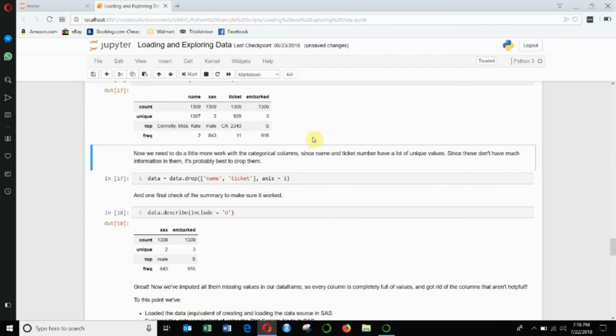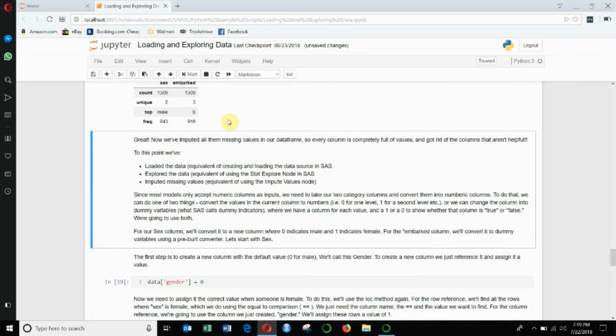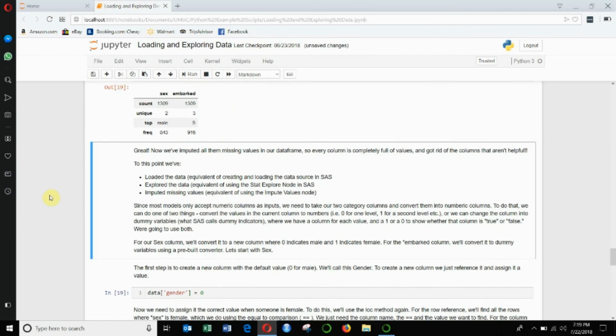Right, so there's two more columns on there that we probably want to drop. Name and ticket both have full values, but the unique number of values is very, very high. So we have 1309 names, and 1307 of those are unique values. Obviously, I don't know who has the same name in this particular data set, but we can get rid of those because that's not very helpful information. If every single row is unique, that's not telling us anything about what happened. Same with ticket. With 929 different values, it's unlikely we're going to get any information from that column, so we'll just go ahead and get rid of them now, and then do one final check again just to make sure that it worked. So once we've done that, every column is now completely full of values, and we've got rid of all the columns that we don't want.